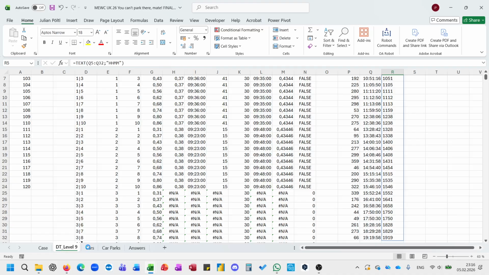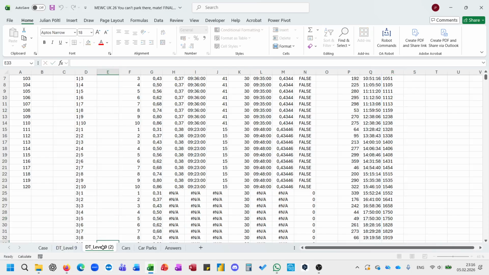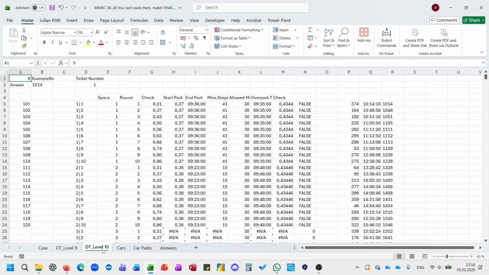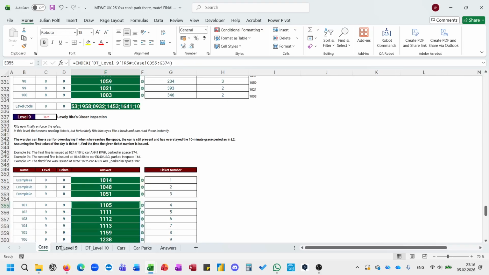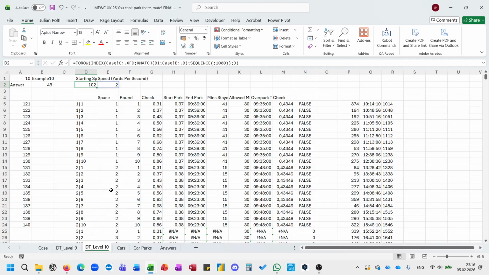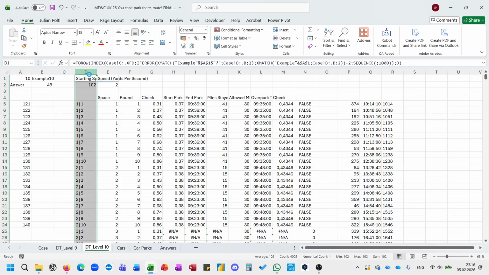I will copy this data table and adjust it for level 10. Example 10, and not 1 minus example 10. And here we now have a different starting space and a different starting speed, which is making things a little bit more complicated.